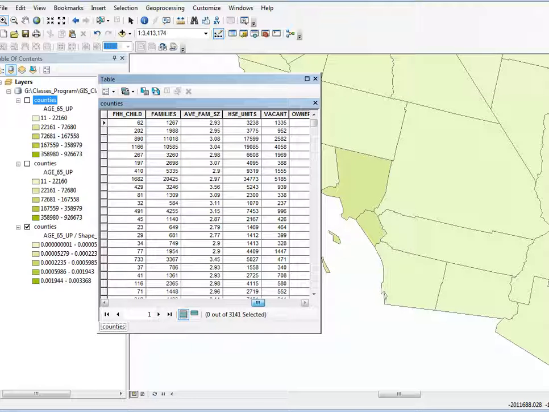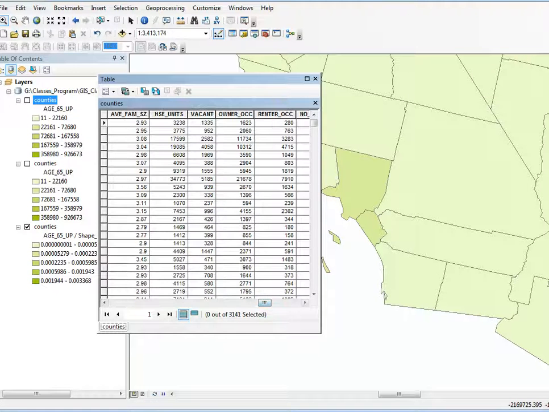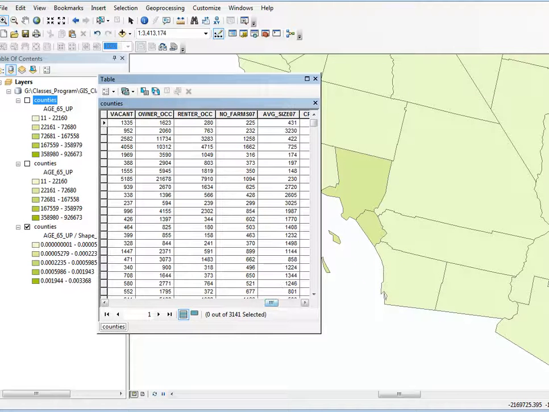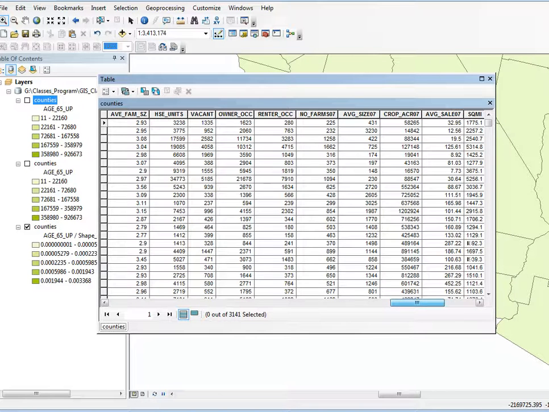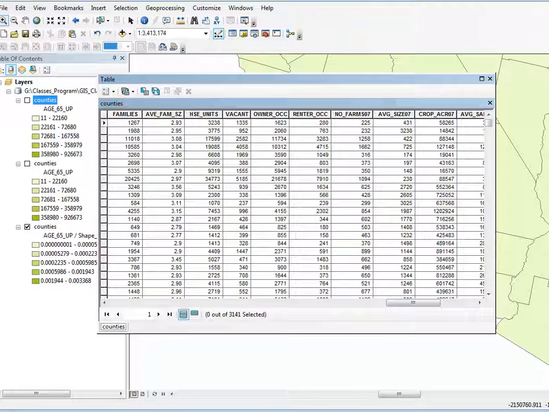So you could normalize housing units. You could normalize, let me see, the number of renting units by the total number of housing units. You wouldn't normalize the number of owner occupied by the total population. So you need to normalize data by whatever data type it's part of.